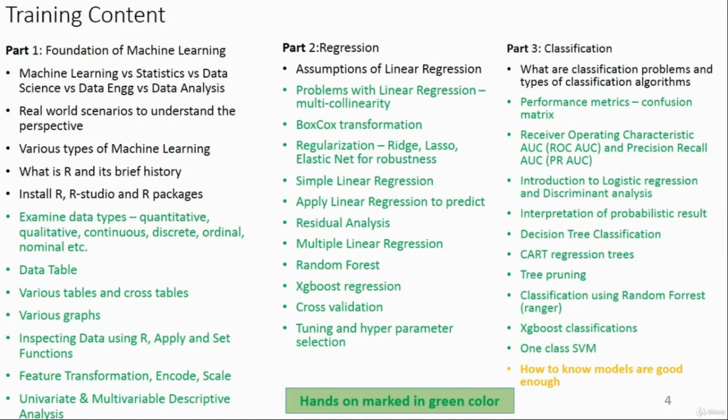Then we'll move to part 3, that is classification. We'll understand what classification is. How can we really know that we have done a good classification, through the confusion matrix and various metrics for classification. Then we'll talk a little bit about logistic regression and decision tree, CART, tree pruning, random forest again over here, XGBoost, and one-class SVM. Then once we have done so much modeling, we'll see how to verify that our models are good enough.